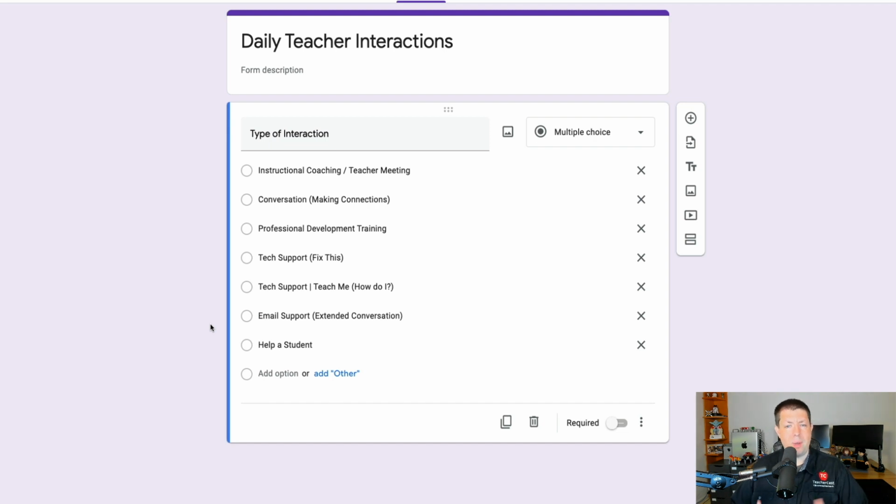Now, the reason why we have these in a specific order is because it's like a hierarchy. Many times we go into classes and we get asked, can you fix this? Can you help this? Can you do this for me? As coaches, of course, we want to get to those higher level things. So we want to make sure that for the most part, we're working on those coaching instructions, having meaningful conversations.